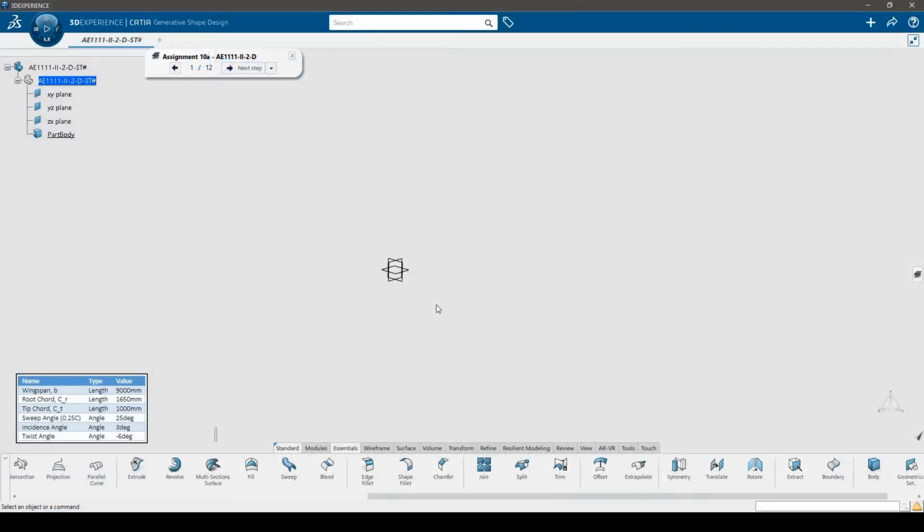In CATIA, geometry can be controlled using parameters and formulas. This is where the term parametric modeling is derived from, where adjusting the values of the parameters will result in a change in the geometry.